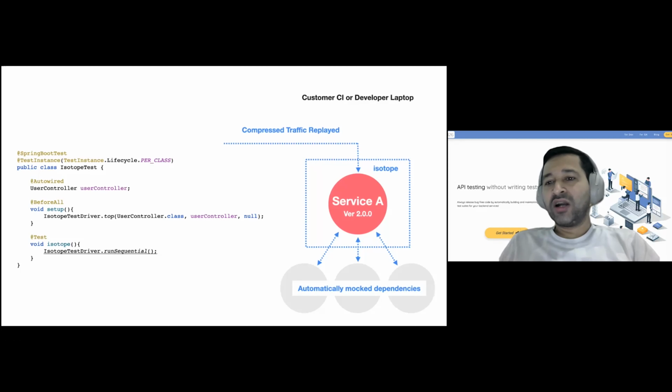Run sequential, or I can even do run parallel if I want to run tests in parallel with fine-grained concurrency control. Like I want to be running 8 or 16 tests in parallel, whatever my machine allows, so that I can get through my test faster. This internally will then fetch all the scenarios from isotope, and these scenarios are things that are either available to you locally as part of your code.